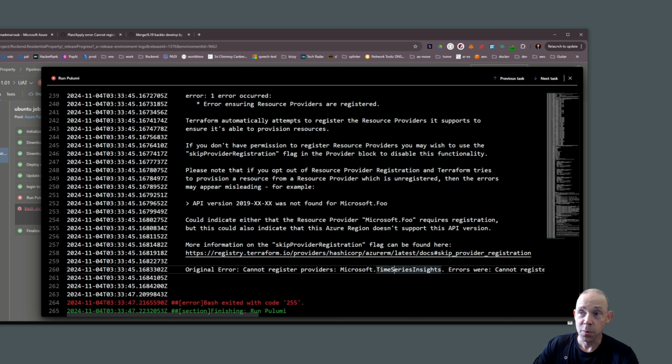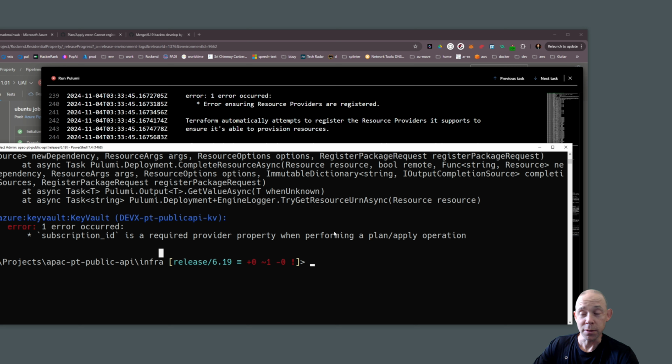And what do those problems look like? I started seeing "subscription ID is required as a provider when performing a plan apply operation." I'm like, well, that wasn't a problem before, so I don't know why it was doing that. The painful thing about this is it doesn't tell you where in your code this is lacking. So if you're creating a lot of resources, finding where you need to add that is difficult. I ended up putting it on all of mine, and I'll show you the code for that in just a sec.